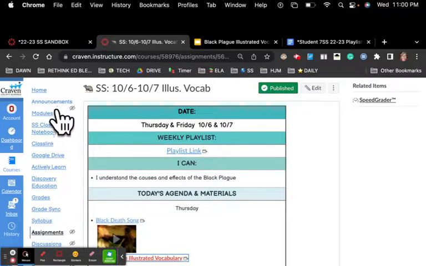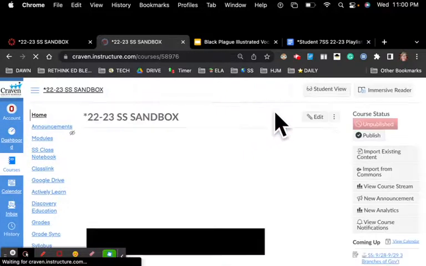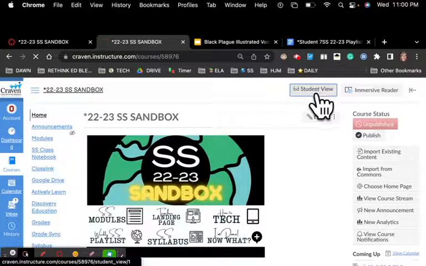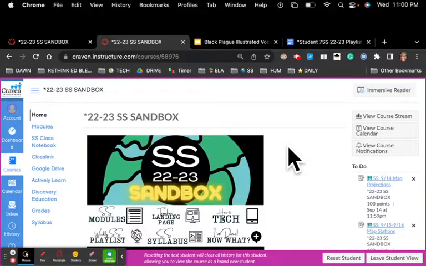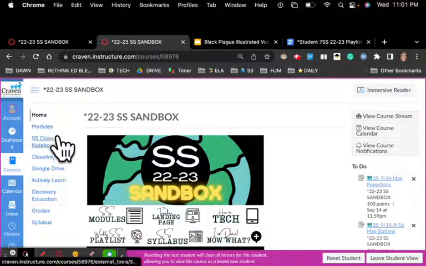Again, there are things to the side that your students do have access to. If I go to the home page, I'll click the student view so it'll look a little bit more similar to what your student actually sees. They'll see modules, a class notebook, a link to ClassLink, a link to their Google Drive and Actively Learn and Discovery Education, their grades, and syllabus.